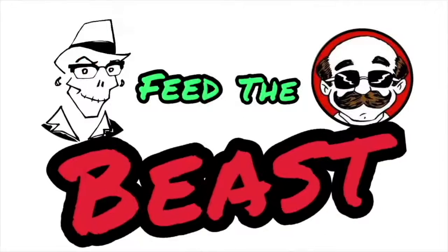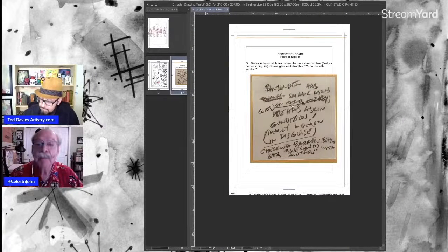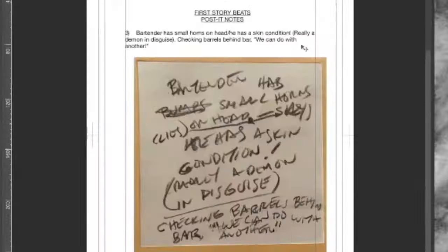Feed the beast. We're going to cut to a bartender. We're going to have a bartender who has small horns on his head. He has a skin condition, maybe, or really a demon in disguise. He is checking barrels behind the bar, saying, "We can do with another."